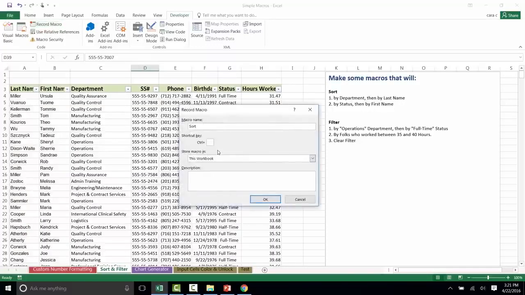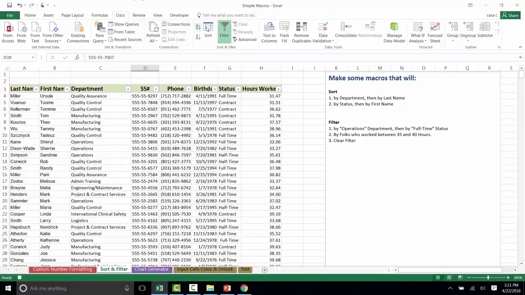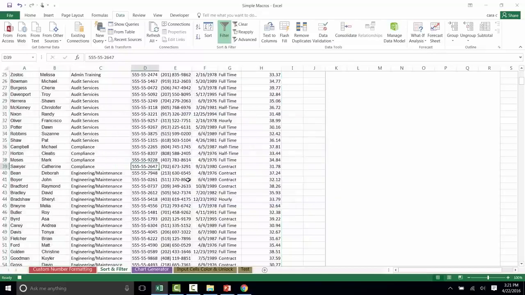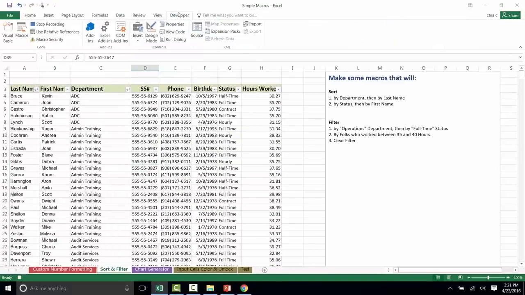I'm going to make my first sort macro. This is going to sort by the department and then by the last name, and I'll click OK. And then I'm going to go to the Data tab where I find my sort tool, and I'm going to add my 2 levels. The first one is by department, and the second one is by last name, and I'll click OK. And there it is, as easy as that. I'm done with my macro, go to my Developer tab, and stop recording.